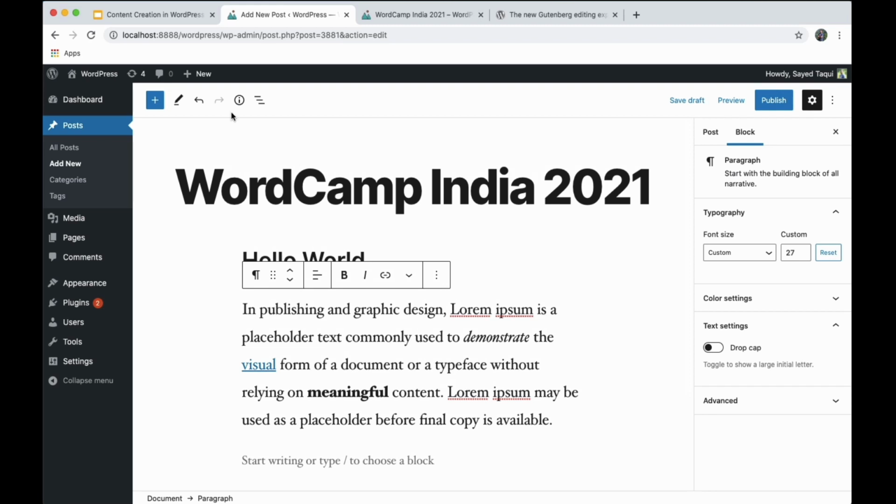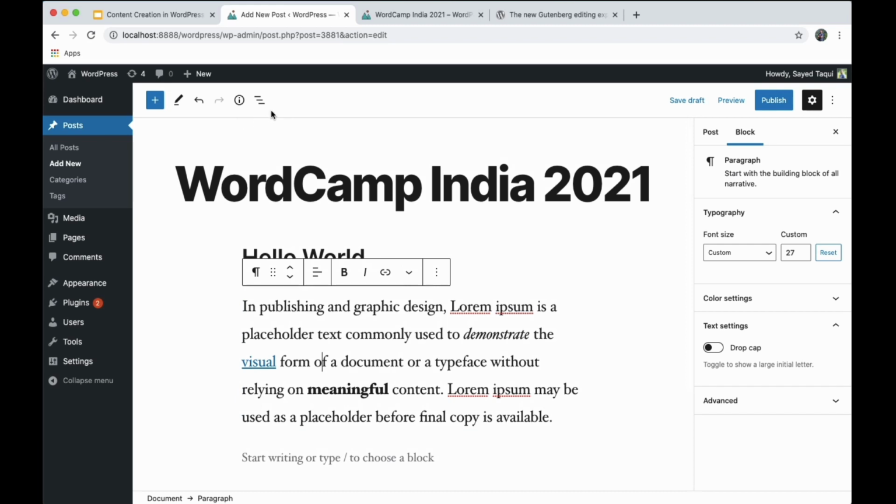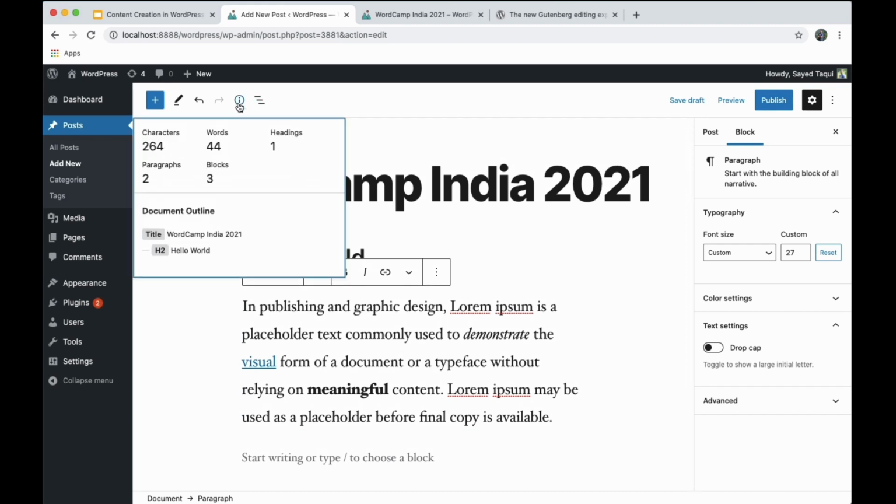There are some more helpful features on top. You have an eye icon. If you click on this, it tells you the details of the block. I mean, it's actually for the entire document, not for just one block. So here you can see how many characters you have written, the number of words, the number of headings, paragraph blocks, and you see the document outline. So you see that you have the title, and then you have H2.